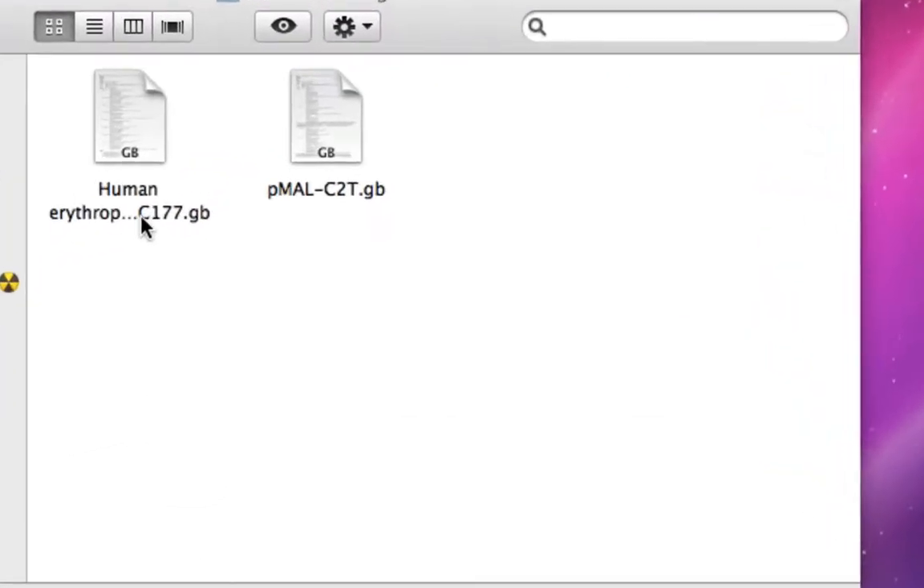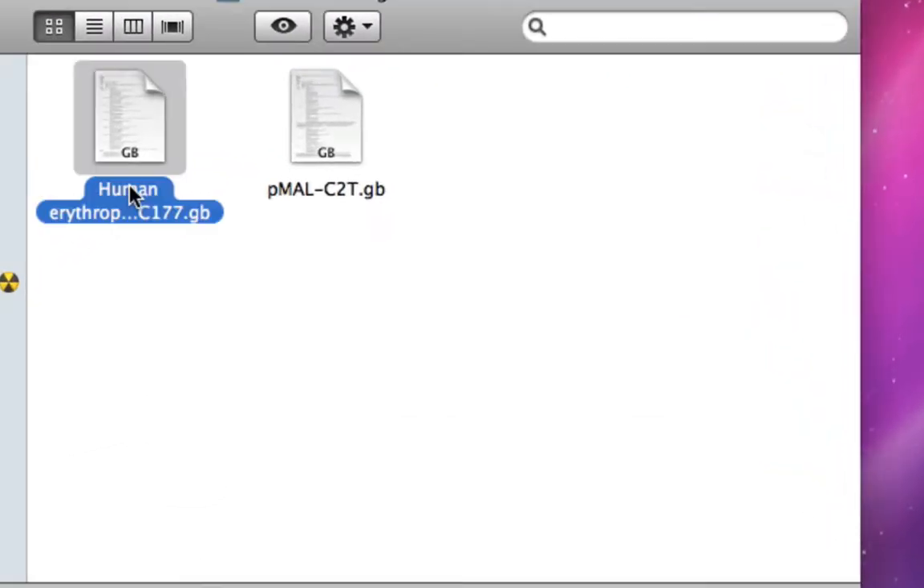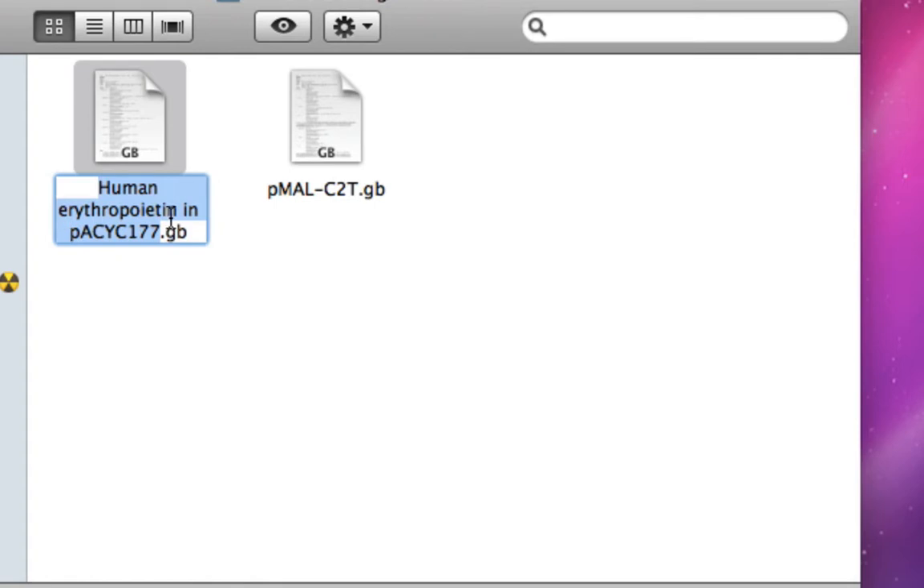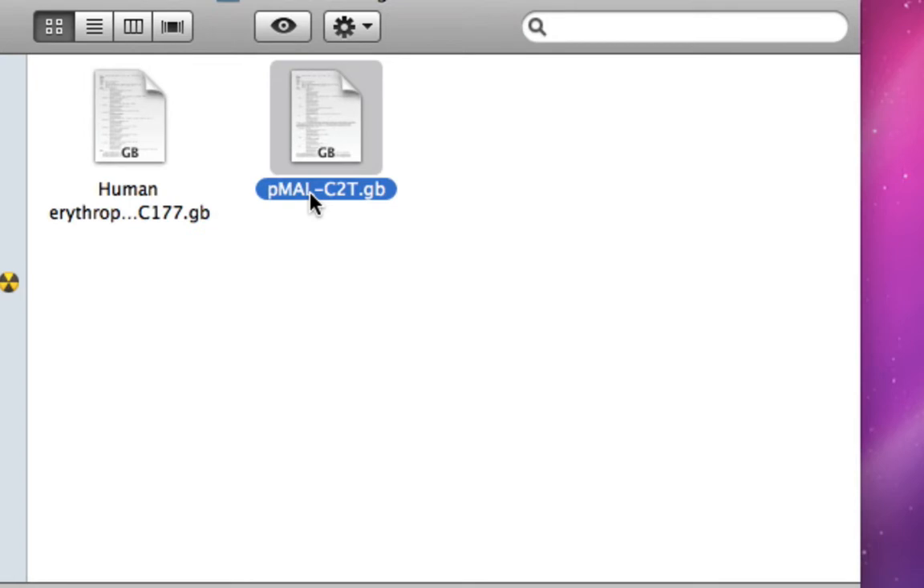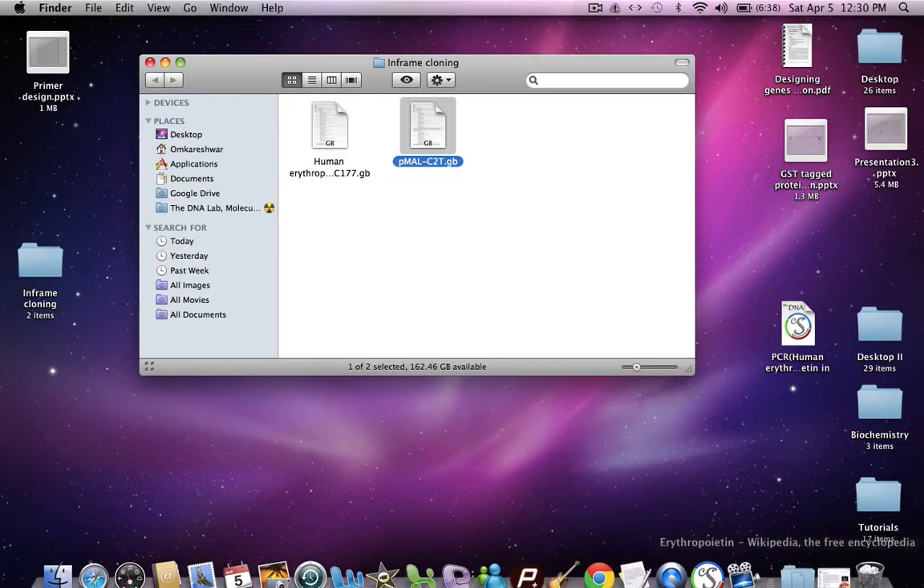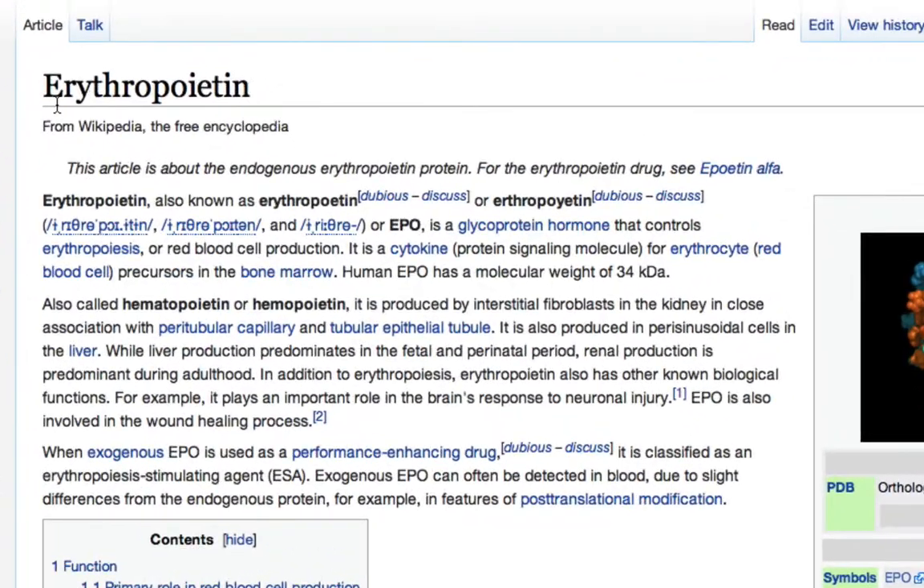So we have two plasmids here. One is the human erythropoietin gene in plasmid pACYC177, and we want to subclone this erythropoietin gene in an expression vector, pMAL-c2T.